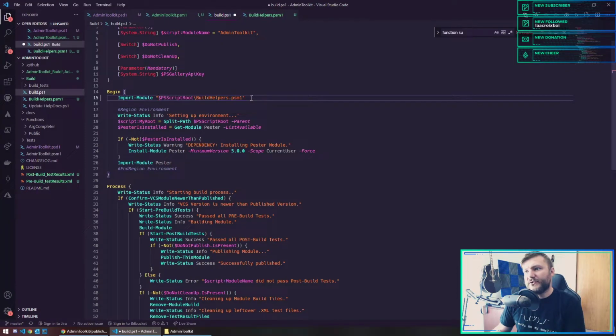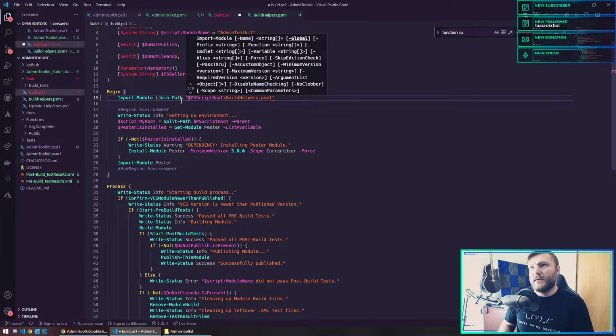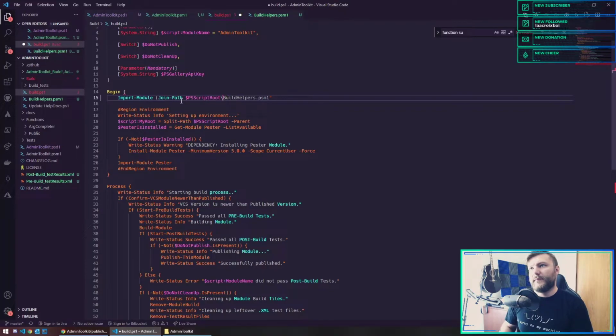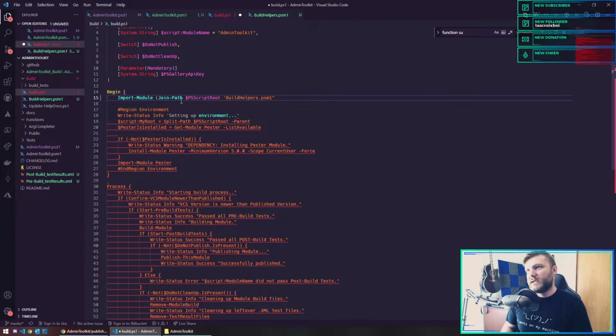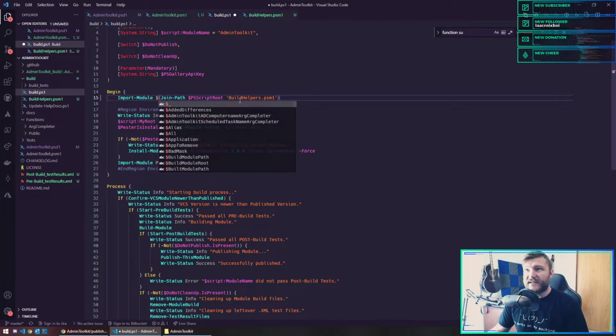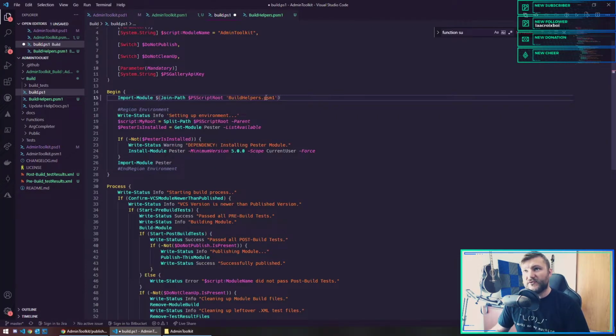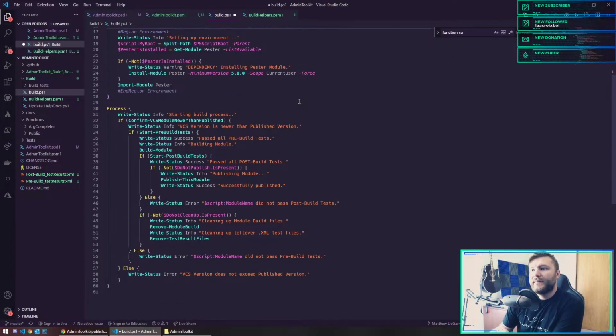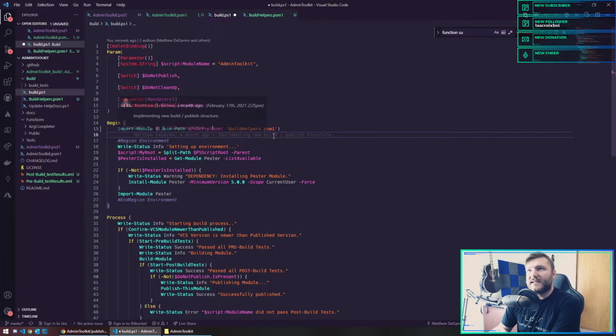Actually, I need to do a join path here. Join path, PS script root with this text. The reason for this is this runs on Linux, so I can't manually include the slash. So anyway, okay, I might run into issues like that elsewhere too.